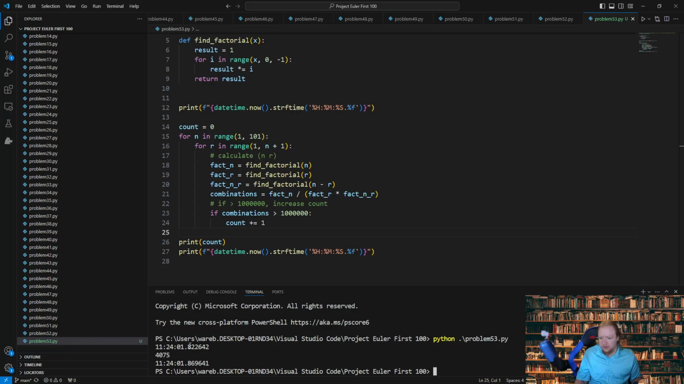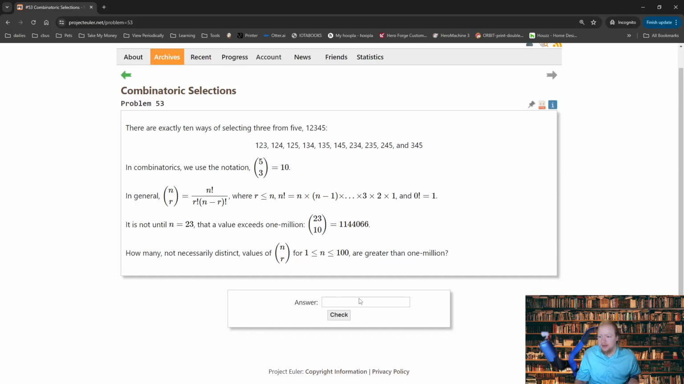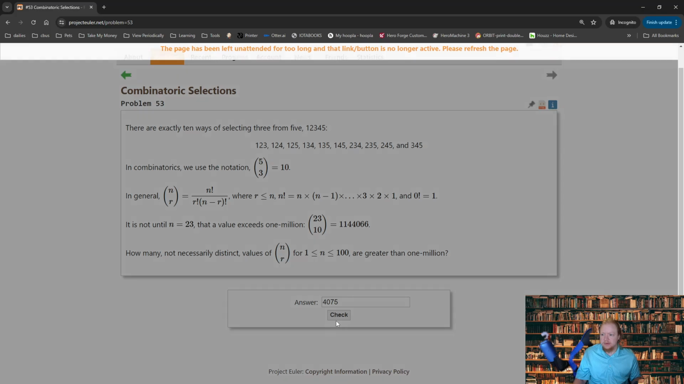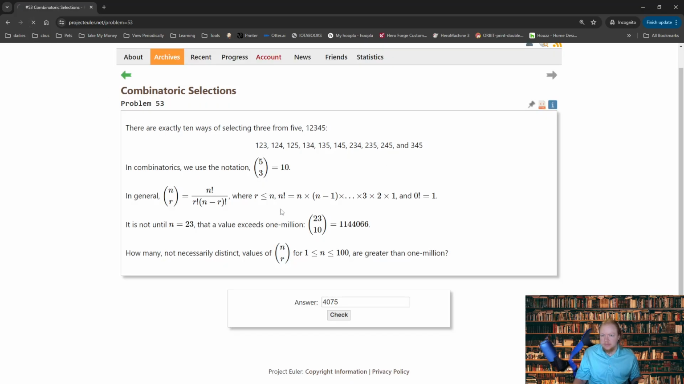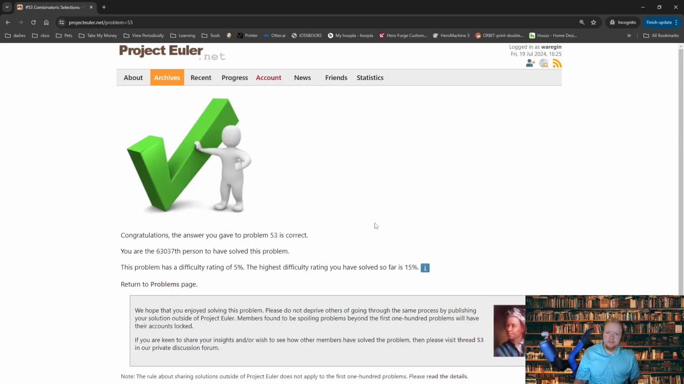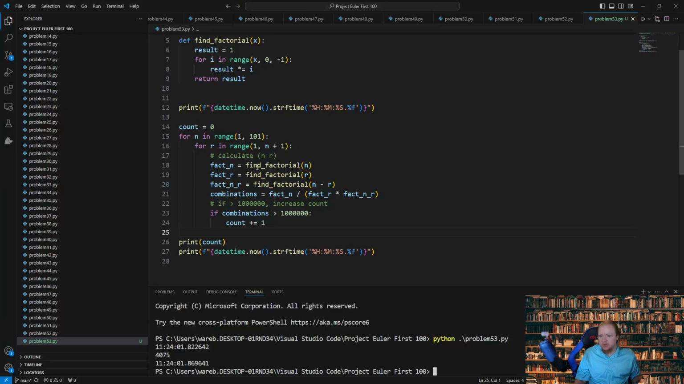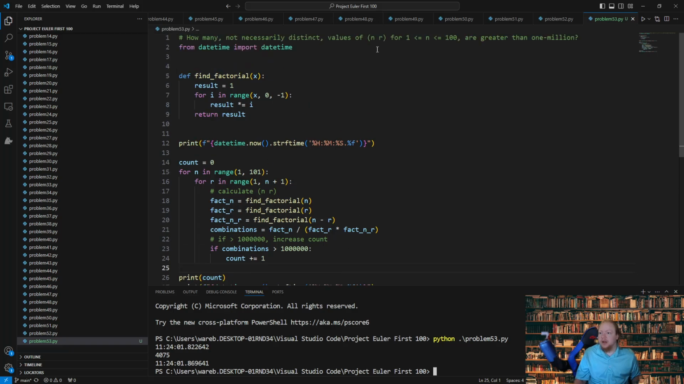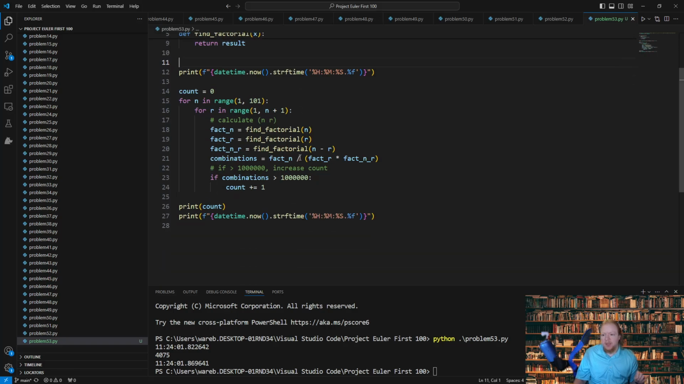Okay, we got 4075, ran in basically no time whatsoever, a few hundredths of a second. And that is the correct answer. So this is one of the easiest difficulty rating, and this one honestly deserves it so much. Because once you realize I'll just make Python do the math for me, or whatever language you're using, I'll make the language do the math for me.